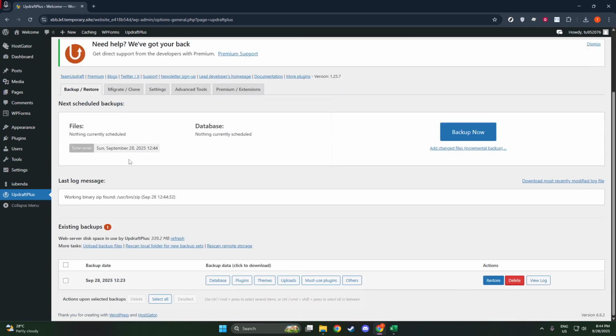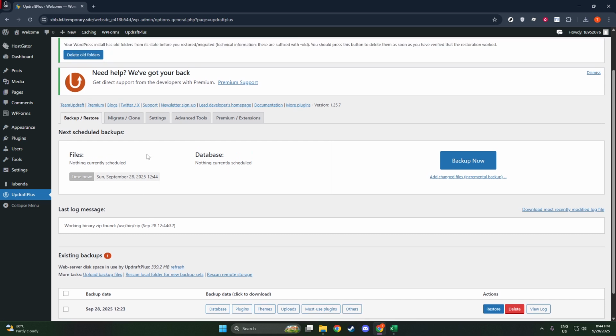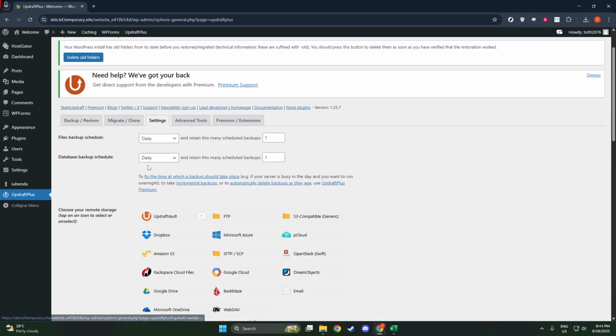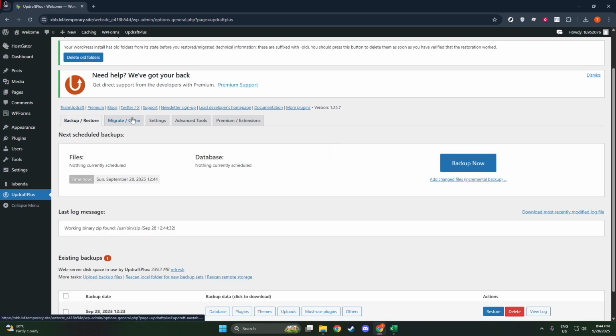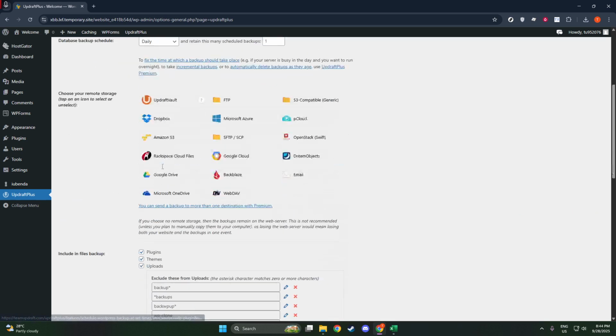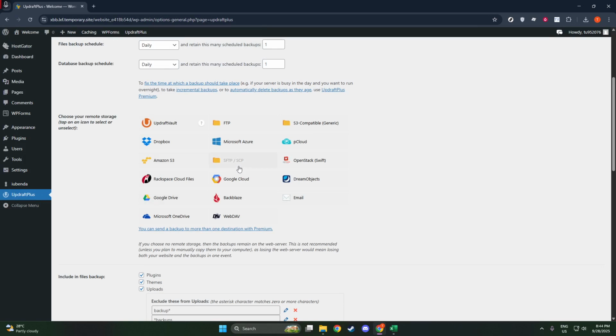Once you're here, you'll notice several tabs at the top of the page. These include Backup, Restore, Settings, and a few others. For now, focus your attention on the Settings tab. This is where we will configure the essential features needed for an effective backup system.